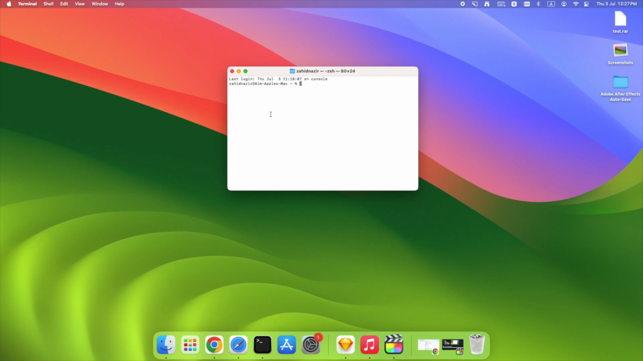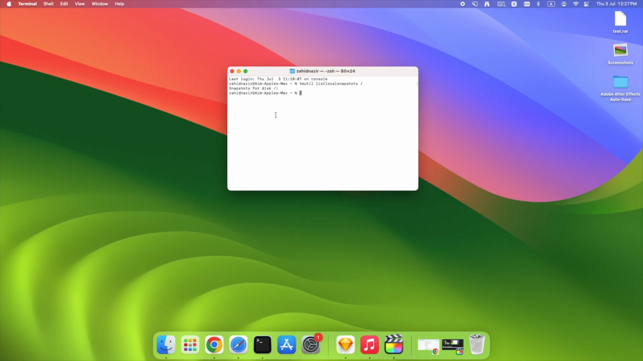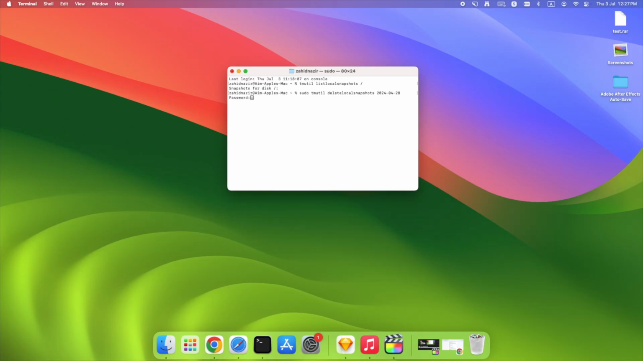Here's a tip. Don't remove the most recent backup if you still sync via Finder. Open Terminal and type the following. You'll see a list of old local backups with timestamps. Now run repeat for each date. These snapshots can eat tens of gigabytes of invisible space.